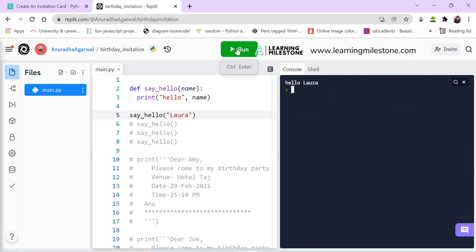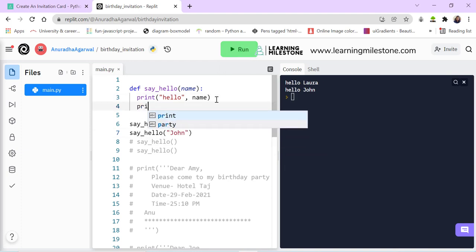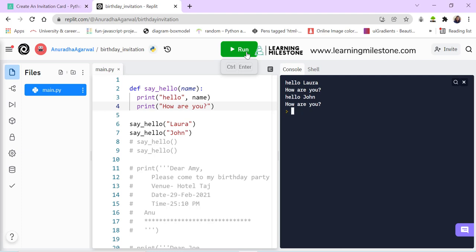So if I say hello Laura, I say hello John, right? I can definitely add more than one line and any number of lines in this function, okay? And it will get executed in one go. Perfect. So that was a small introduction to function and parameter, and let's see how we implement this understanding of our function in our invitation card program.